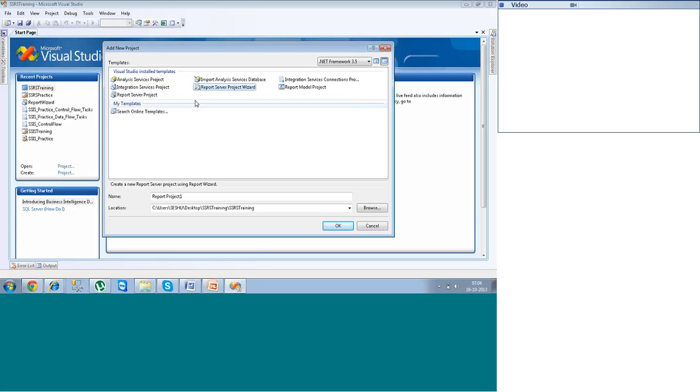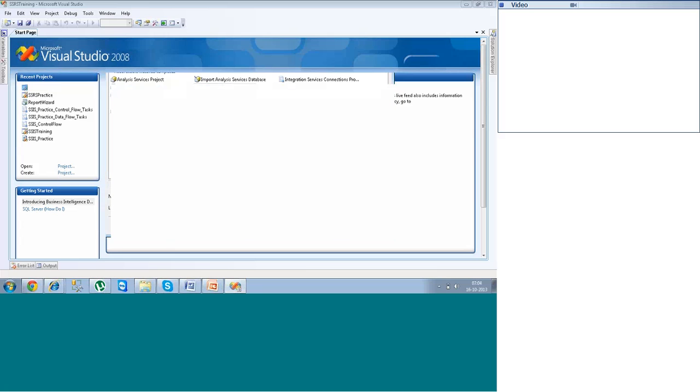To create a report using the report server project wizard, select this one and rename the project to report wizard. It will take some time.